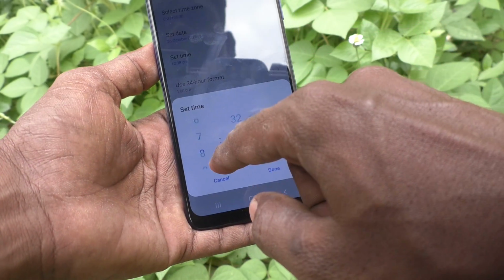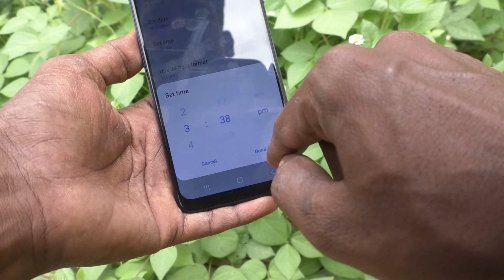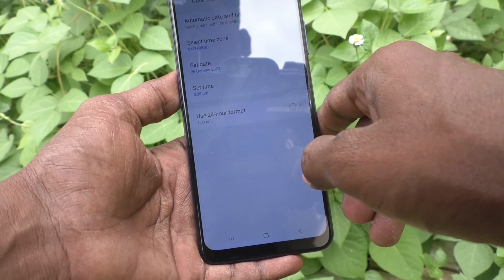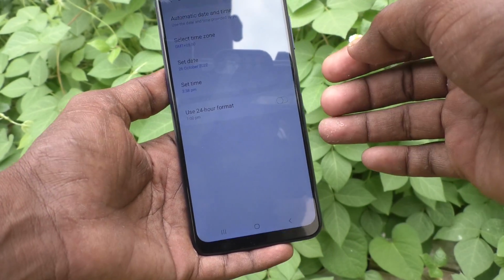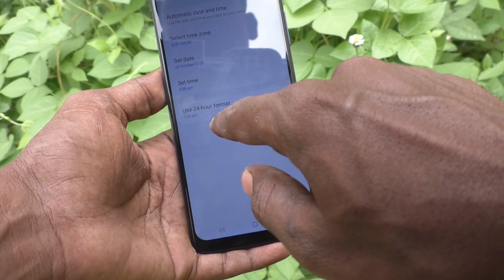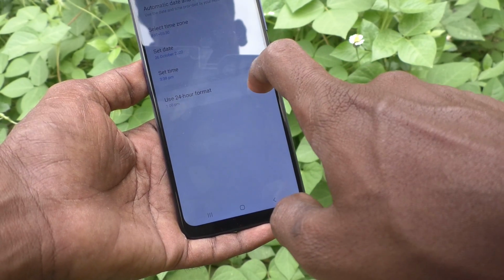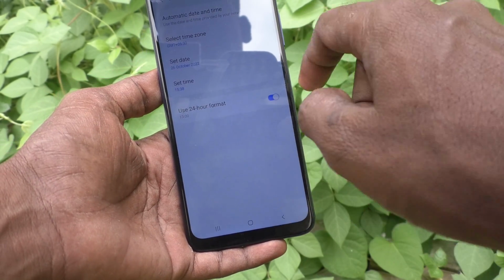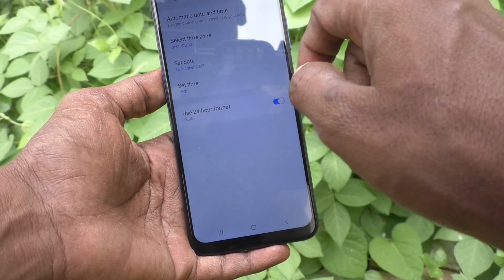Okay, see here, this is 12-hour format. Okay, so if you want to use only 12-hour format, you have to turn off use 24-hour format. Otherwise, by default, it will be in effect. That is, railway timing will be in effect.